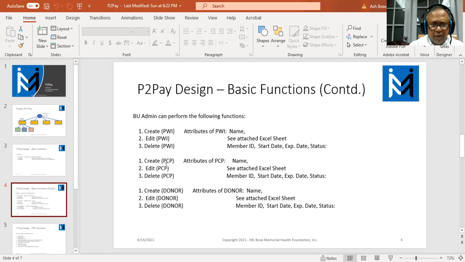Same with the PCP, like a doctor. Again, there should be an Excel sheet that we have provided with the attributes. The NPI is one of the main things for a doctor, a unique ID, and then the member ID and the start date. So this PCP is basically for an individual, but it could also be an organization.